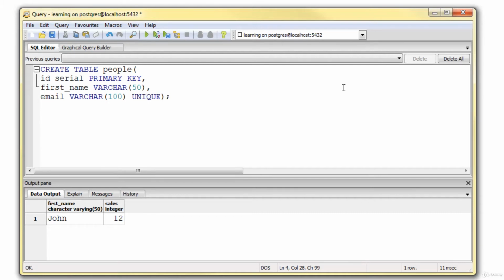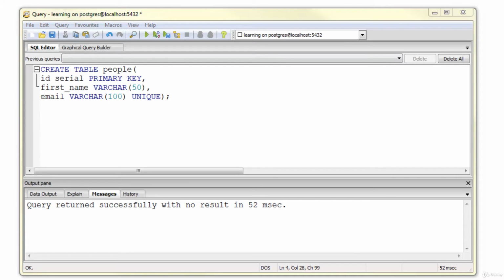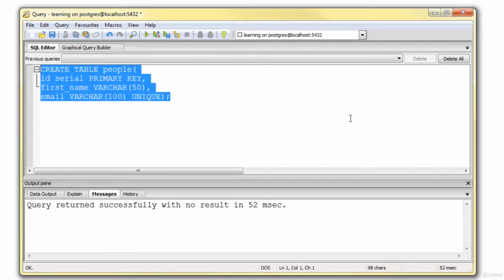Okay, so what we have here is the ID column, the first name column, and this email column with that unique constraint. And that's going to make sure that every single value under the email column is going to be unique. So let's go ahead and run that. We execute that code, looks good. And now let's try inserting a new row into the people table.